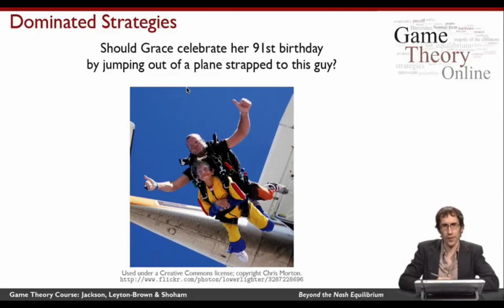And I want to illustrate this by the example of Grace, shown in this picture here, who decided to jump out of a plane to celebrate her 91st birthday. So I want to think about a game between Grace and the guy that she chose to strap herself to, who you can also see in the picture. And in particular, I want to think about his decision of whether to pack the parachute safely or not, and her decision about whether to jump out of the plane or not.